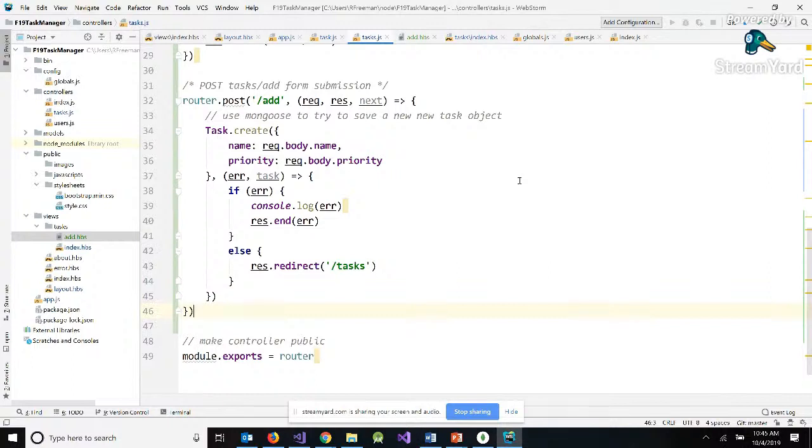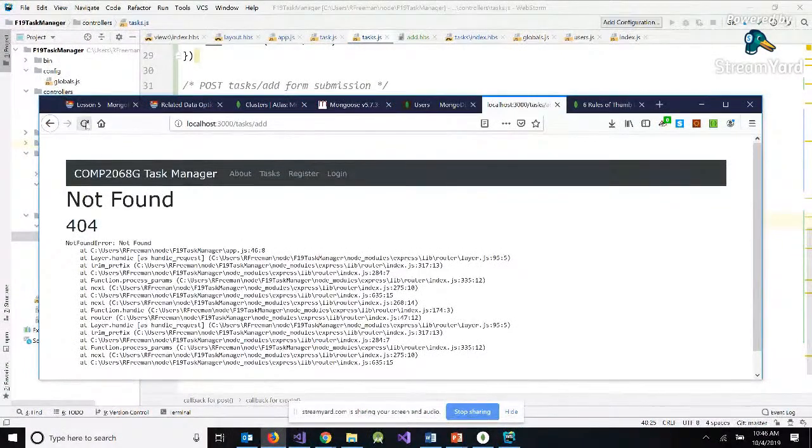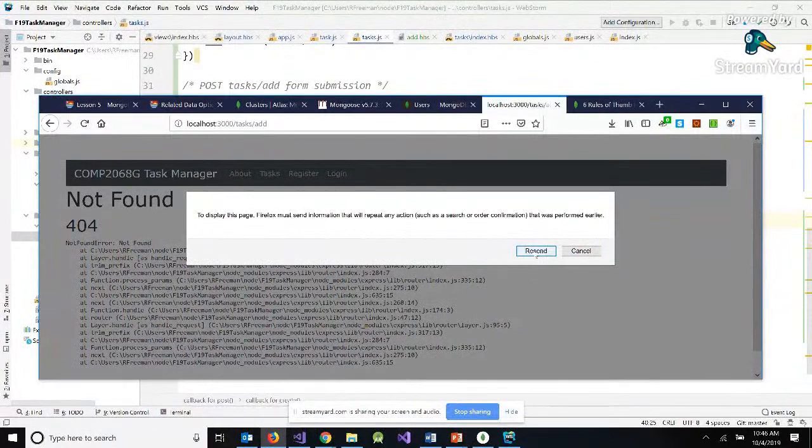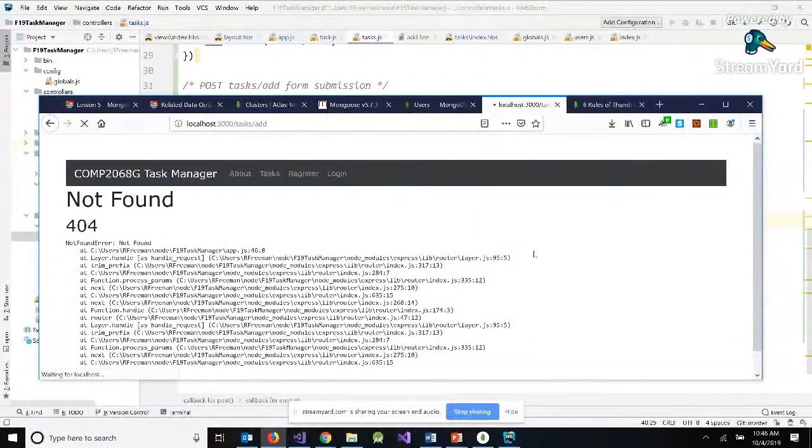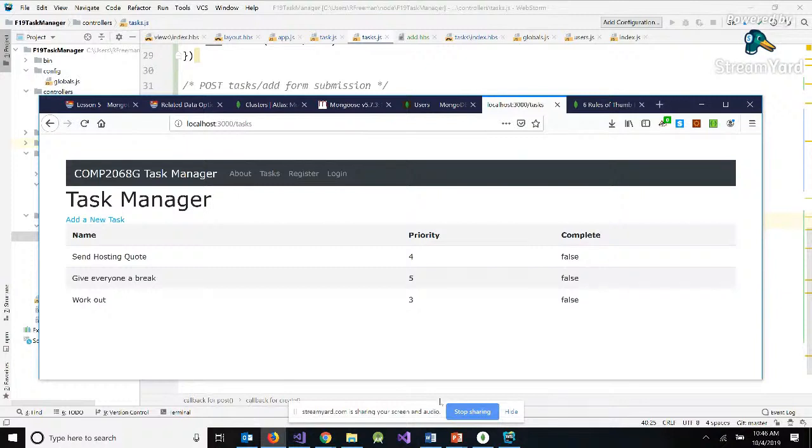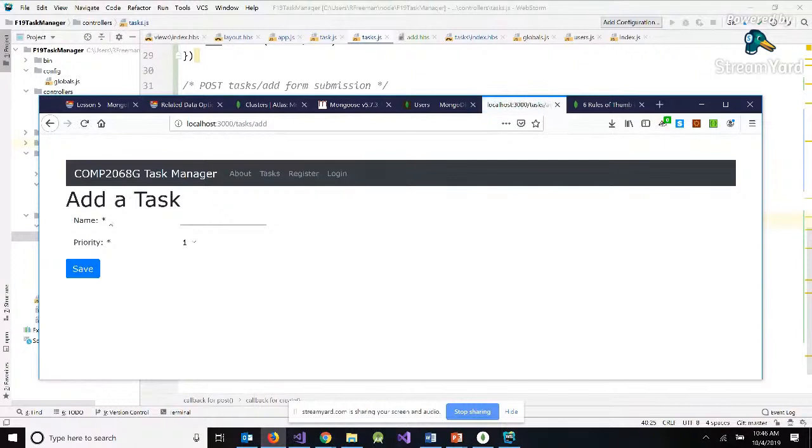So let's see if this works. Can we create a new task with the properties from our request body, save it to the database, and redirect the user? We may need to adjust it a little bit. So we'll try it. I'll just refresh this and resend. All right, there it is.